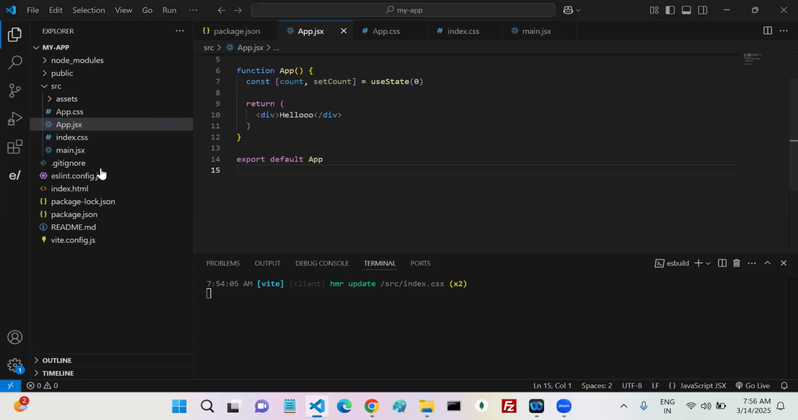So tomorrow's session, you don't miss. React Router DOM is the library. We are going to use this application only. This application only we are going to deploy as part of our workshop session. Got my point?